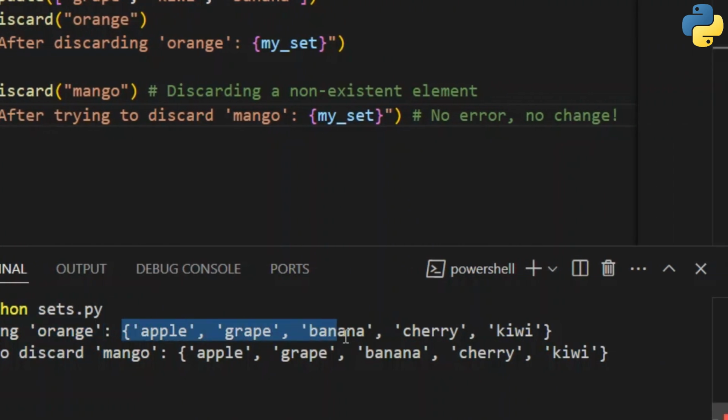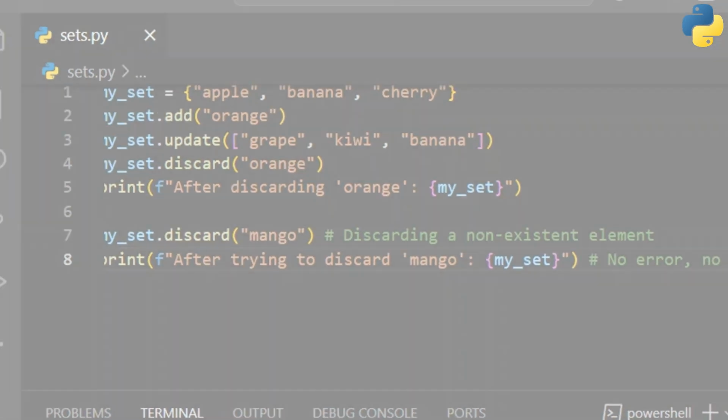See, discard just silently does nothing if the item isn't found. Choose remove when you expect the element to be there and want an error if it's not. Choose discard when you don't mind if the element is missing.